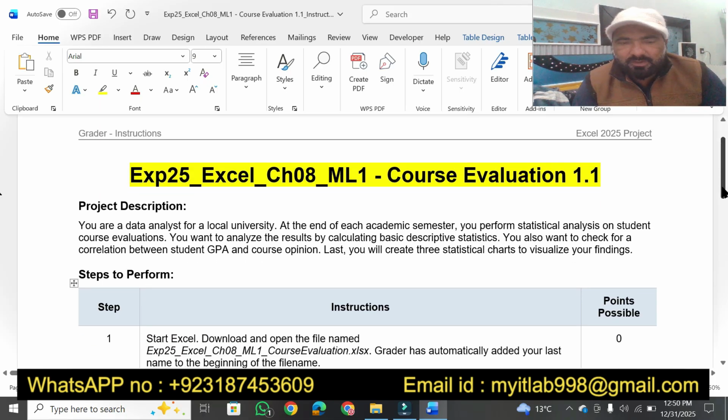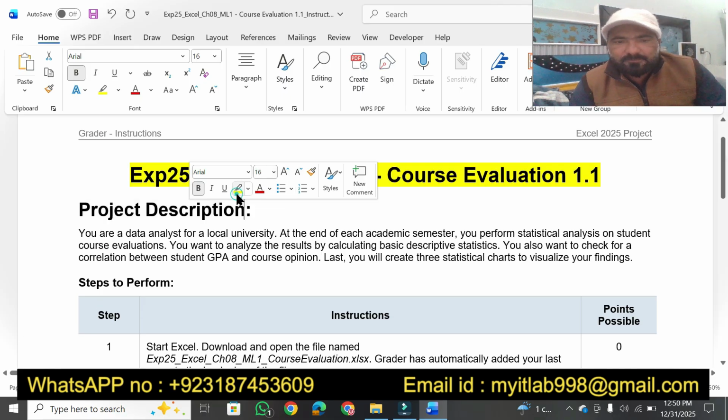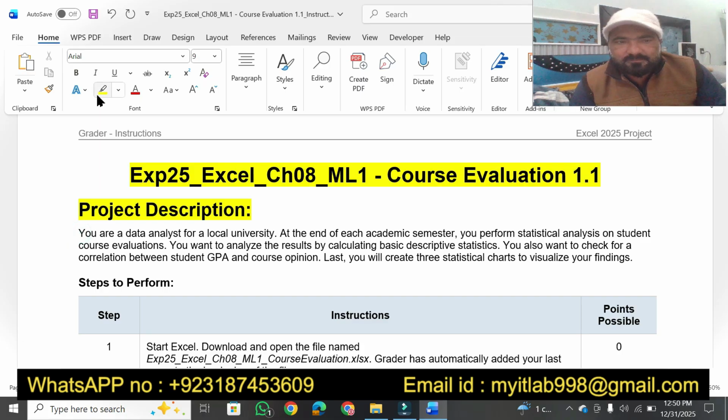Remember that today's assignment name is XP25 Excel Chapter 8 ML1 Course Evaluation 1.1, and here is the project description, which tells us what we have in today's project. Then we have to read it so we can get an idea of what we have to do in today's assignment.